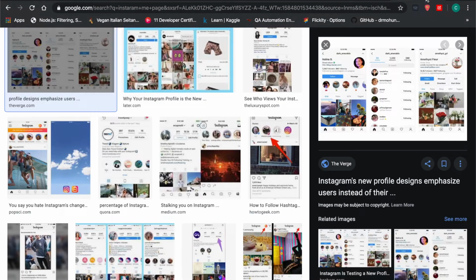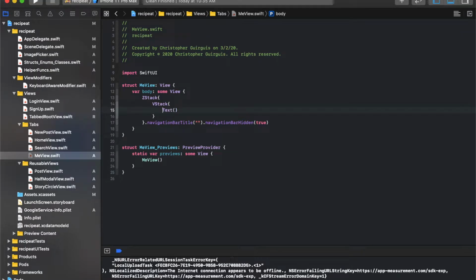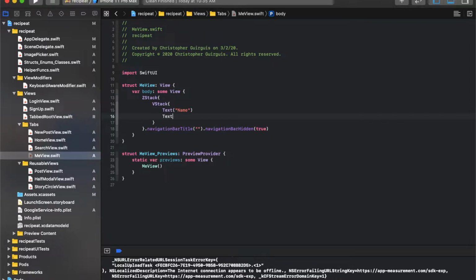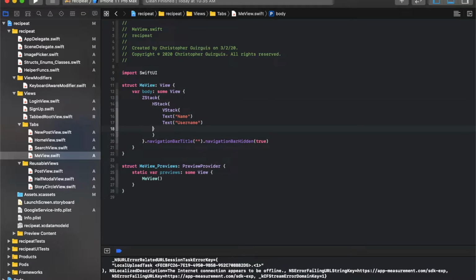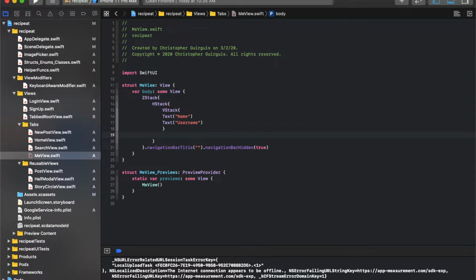So we'll come here and say text that says name. We'll say username. And we'll put those in an HStack. And I'll put an image, and that image will be a system name. I just like using this one.